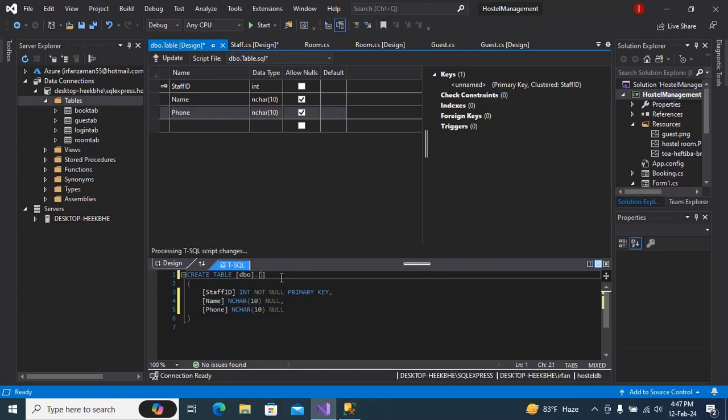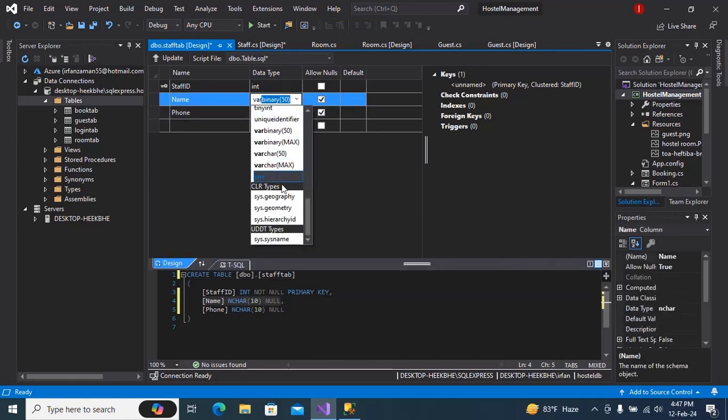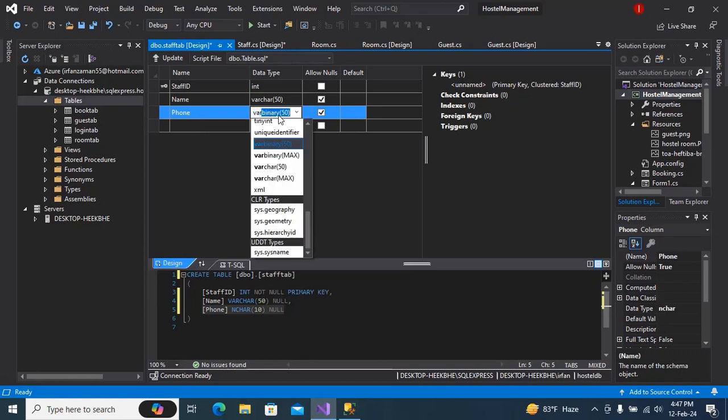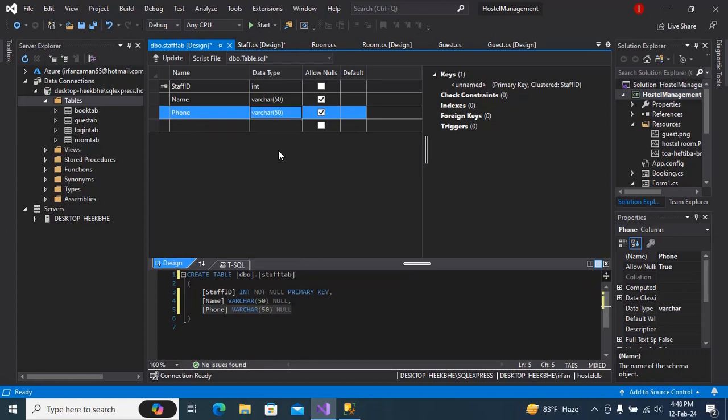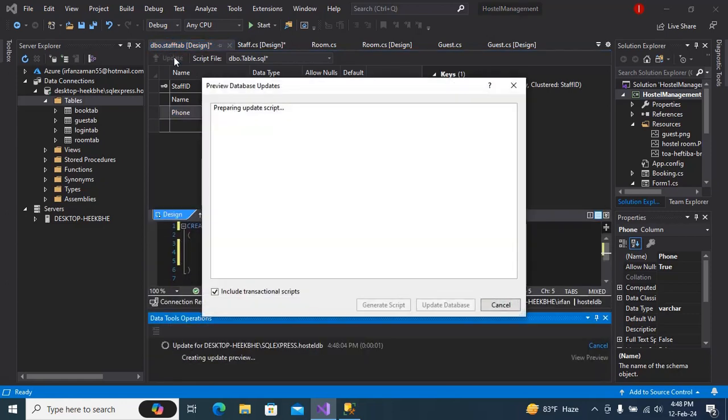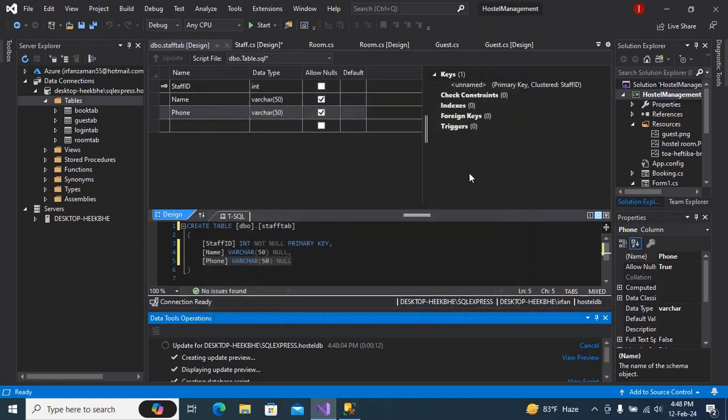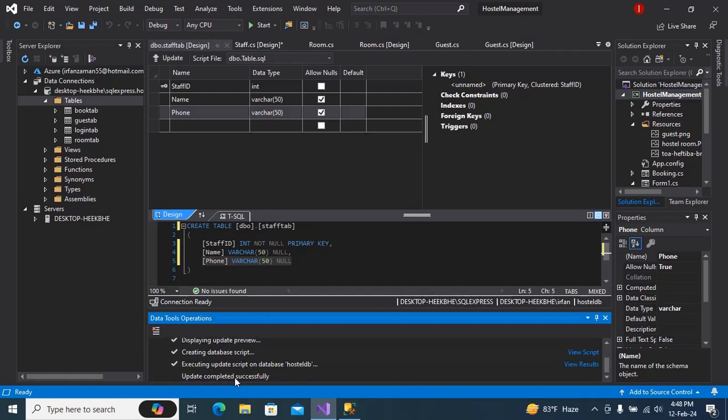and make sure to provide the table name. I'll give staff tab. Staff tab is the table name. So staff ID, the data type is integer, name is varchar, phone I will use varchar. So just click on update. After that, just click on update database. So now you can see update completed successfully.